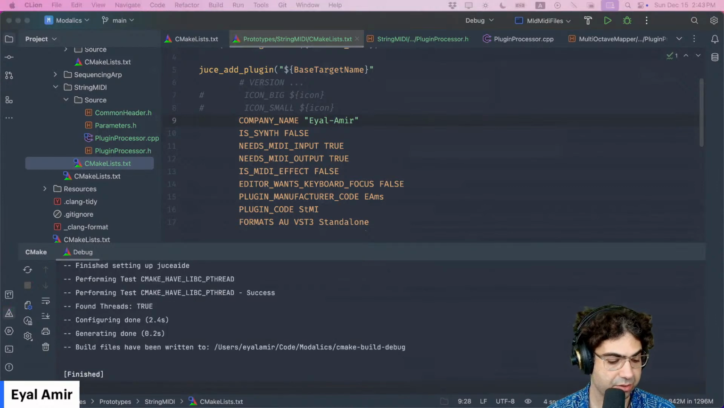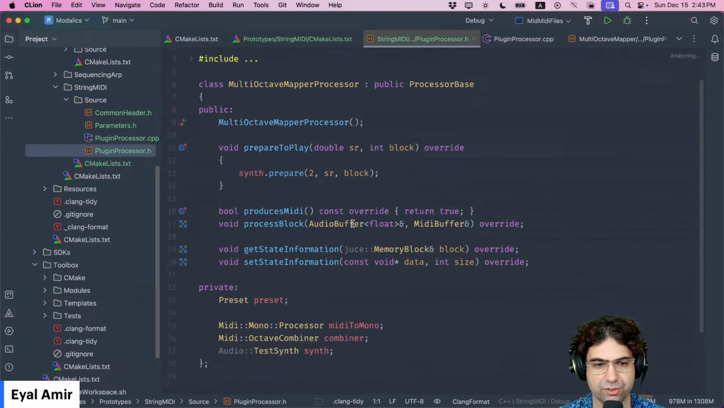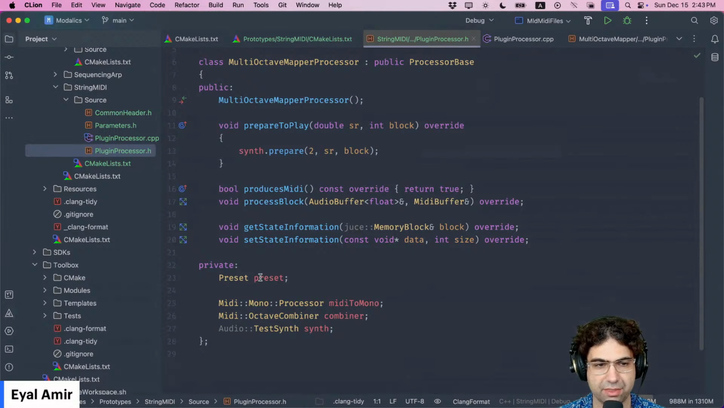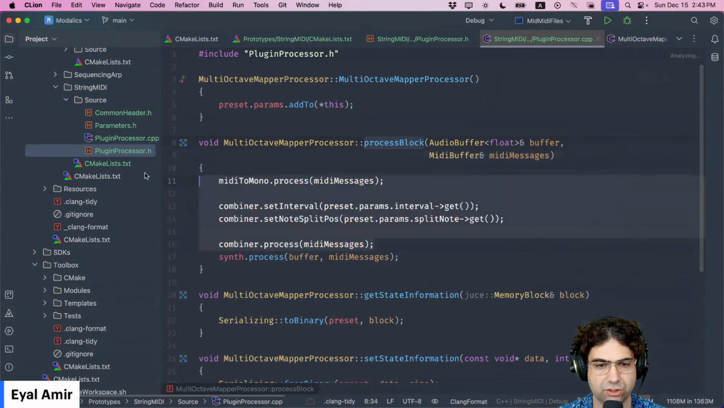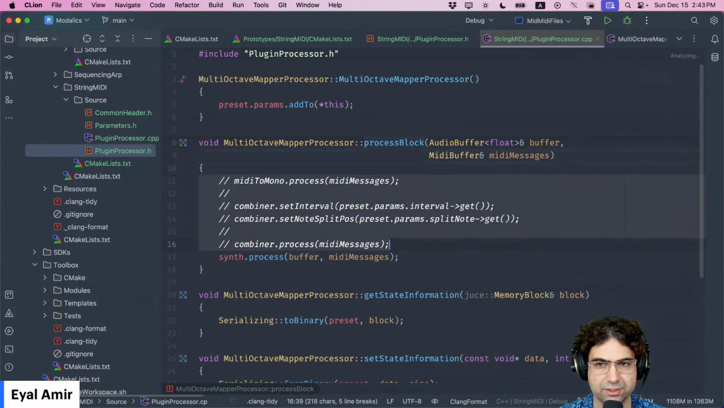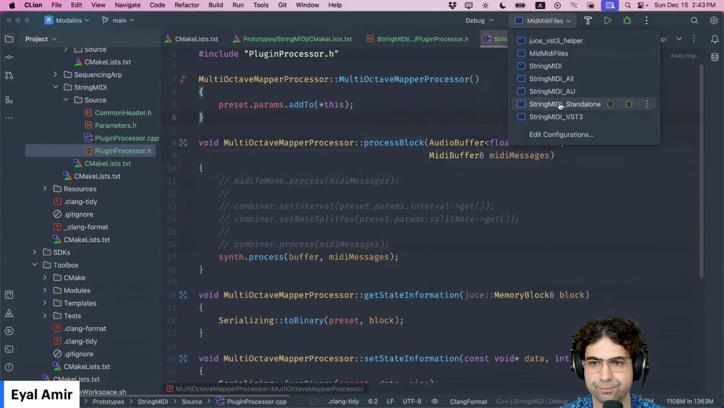Okay, that's good. So let's keep discussing what it is that I could be doing here. So I want to see if I can build something. There should be a built-in synth here. Let's just run the synth without the MIDI processing, see that it plays something.